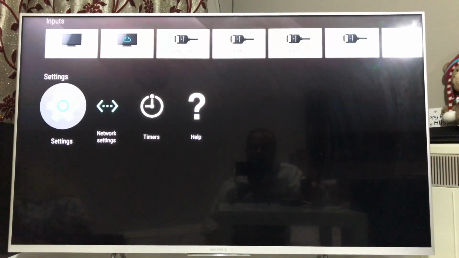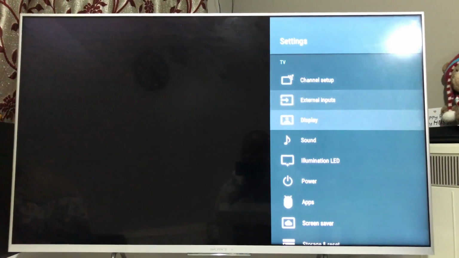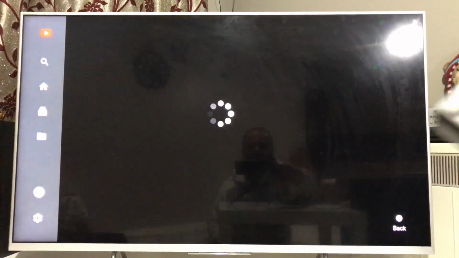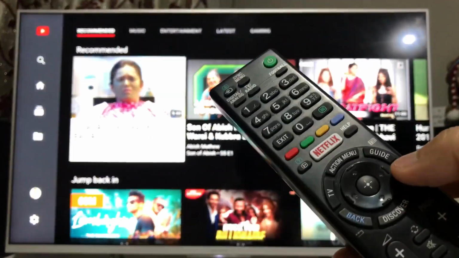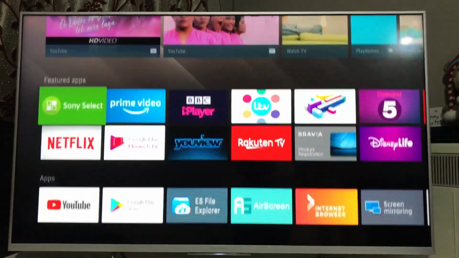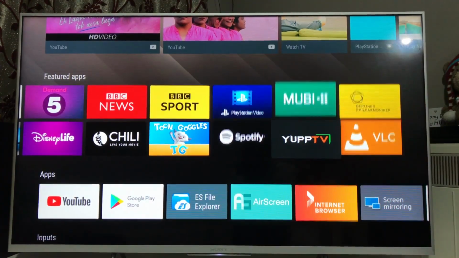Then another thing I would say is, whenever there are multiple apps running, that's number 8 on my list. Whenever there are multiple apps running on your TV, let me give you an example. I go into YouTube, and then what I will do is, on this remote, I will go to home, right? So it will come out, and then I'll go into another app. So that's not a good practice, I would say.